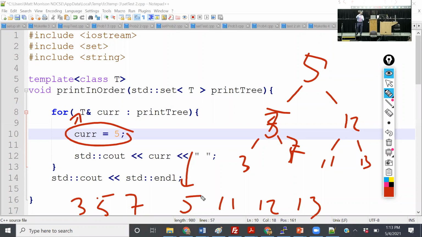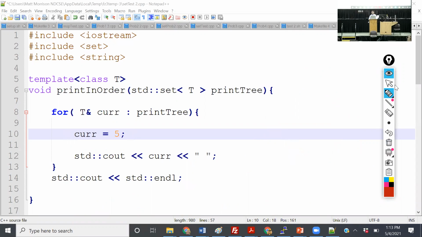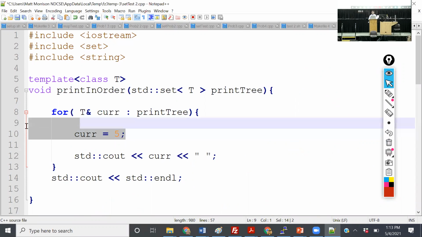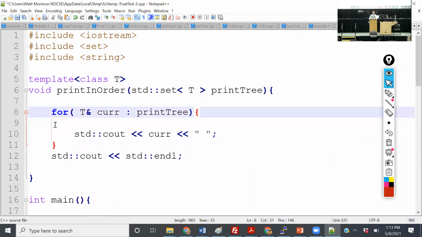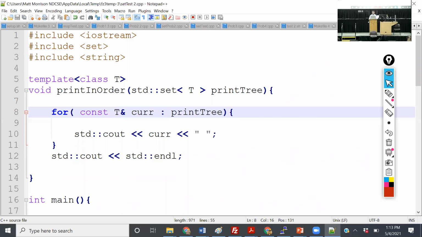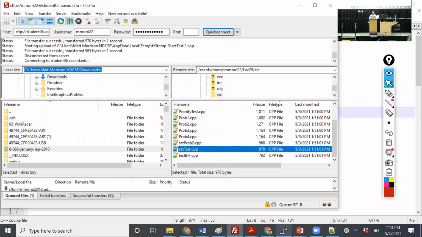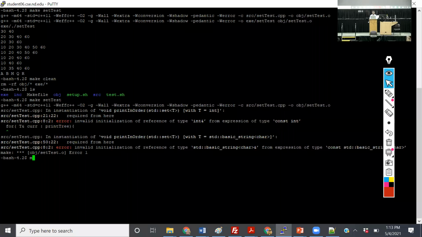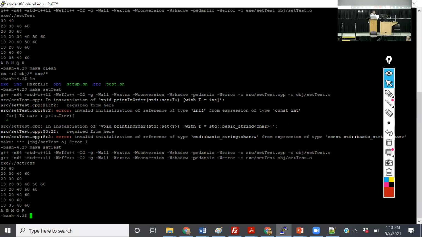So what's going to happen is, if we don't keep that as const, you're allowing somebody to change the value inside the node without actually maintaining and balancing the tree. So that is why when I do this, it's going to insist that I keep things const. So I'm going to run make set test again. We see that we've updated it, and now it works perfectly.